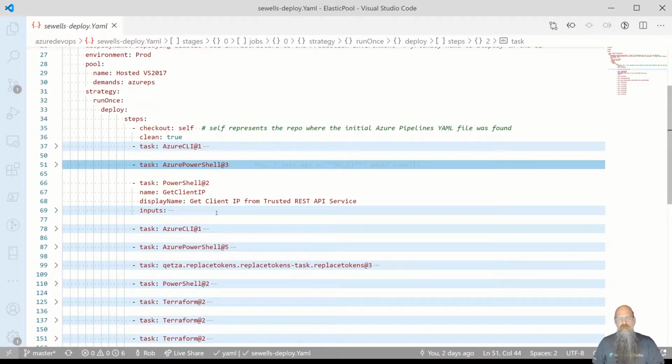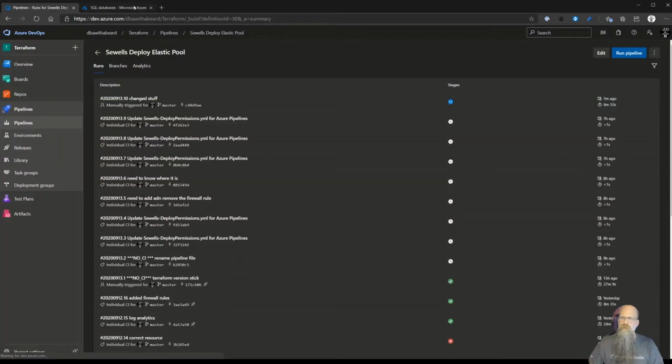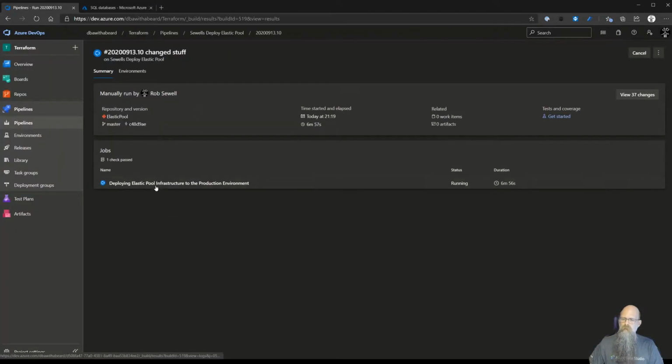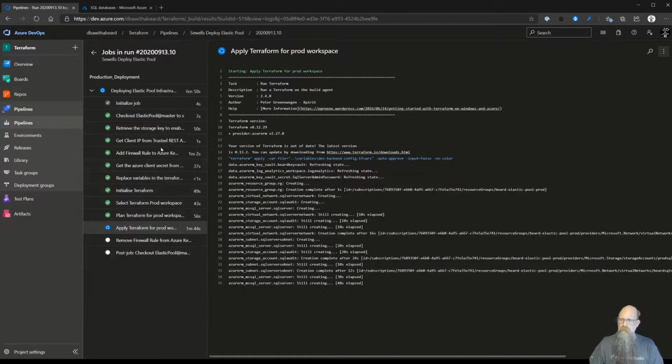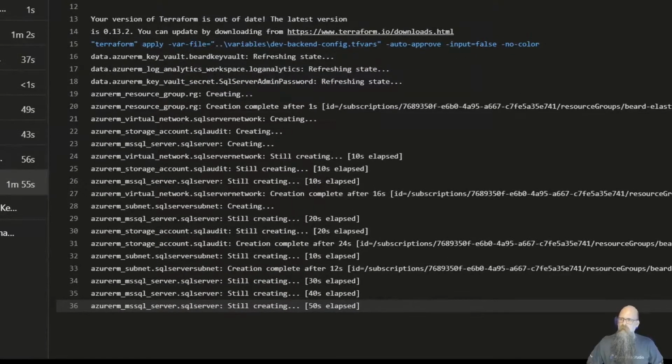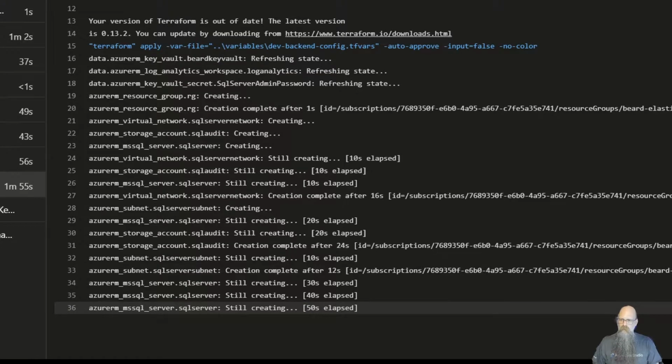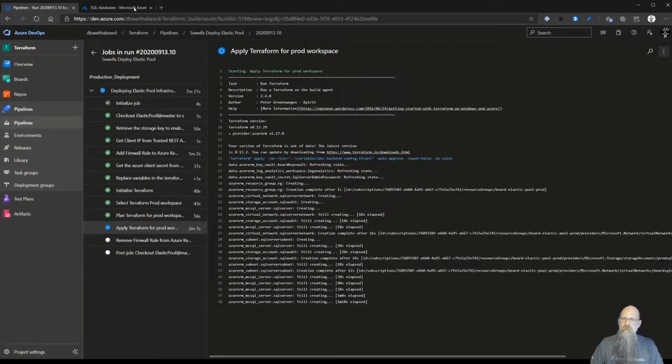So the next thing that I want to do is use Key Vault to store my secrets. So if I look at this, we'll just make sure everything's running. That's good. We have got our secret from Key Vault, and now we are applying. So you can see here, if I zoom in a bit, that our storage account has been created. Our SQL Server is still creating. So that's a good sign.